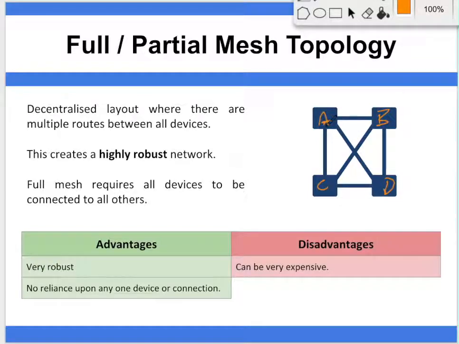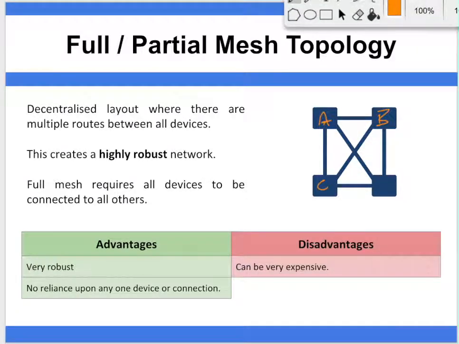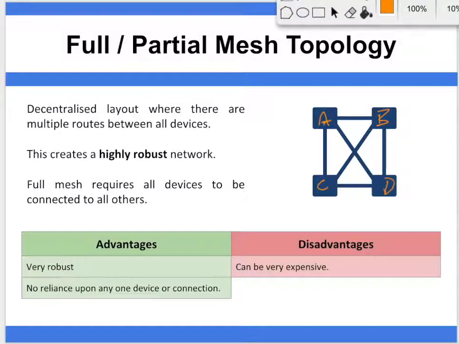The most long-winded way would be to go A to B, C to B, and then B to D. Three different routes to get to the same part of a network. It makes it highly robust. It makes it very difficult to break down a network like this, and in many ways it's similar to how the internet is structured, in that devices can communicate to each other using multiple routes of access to different parts of a network.